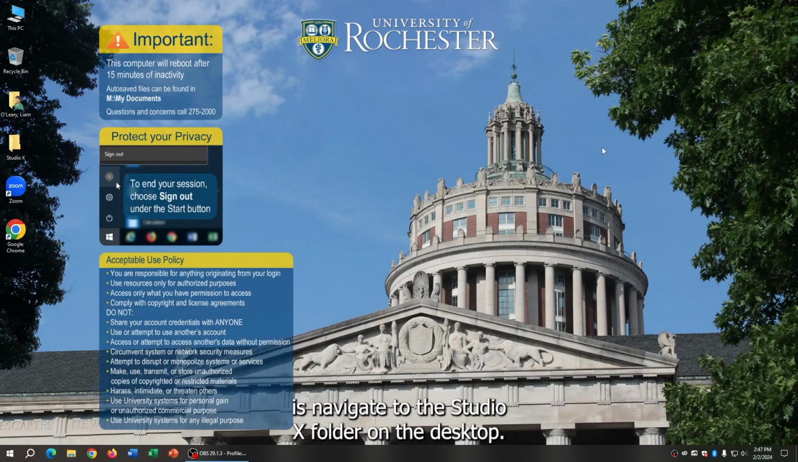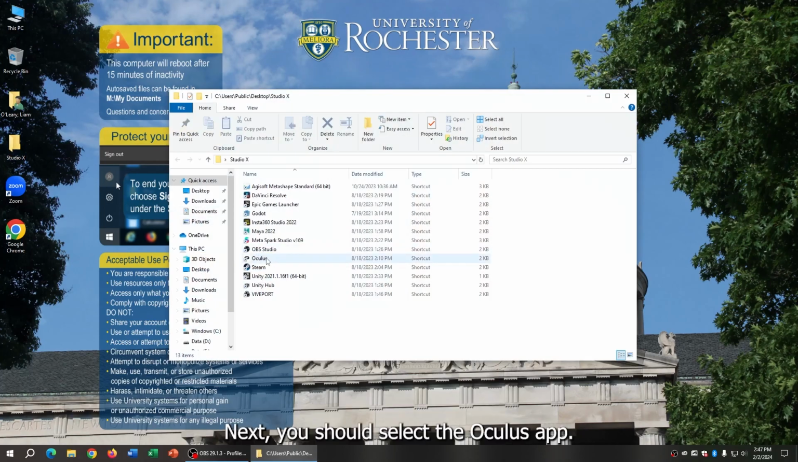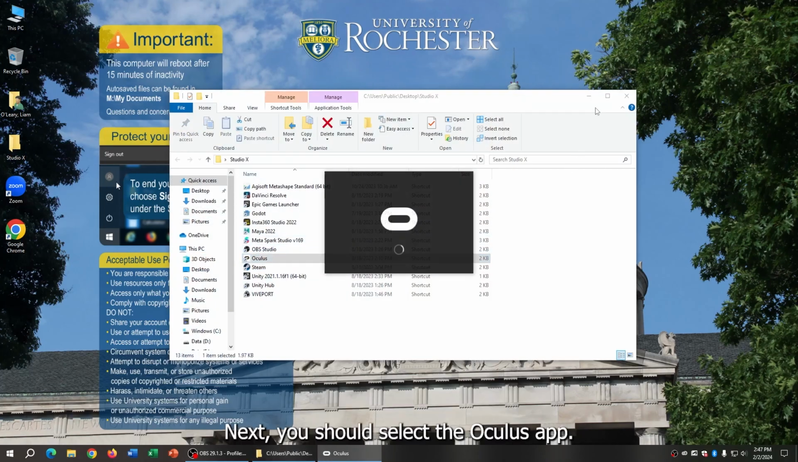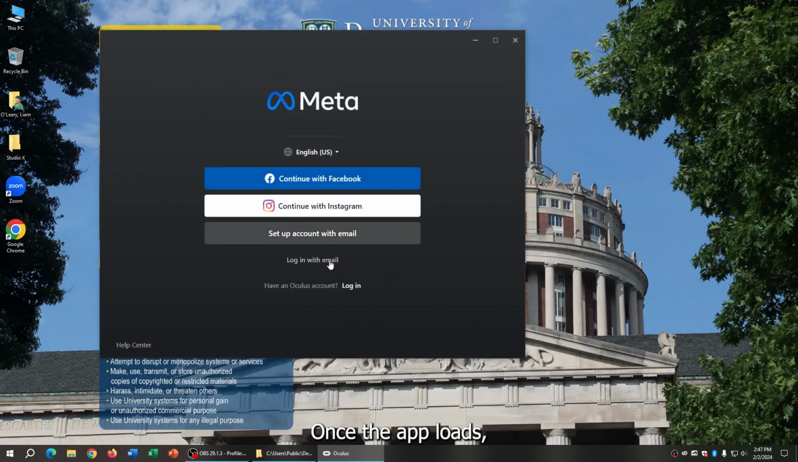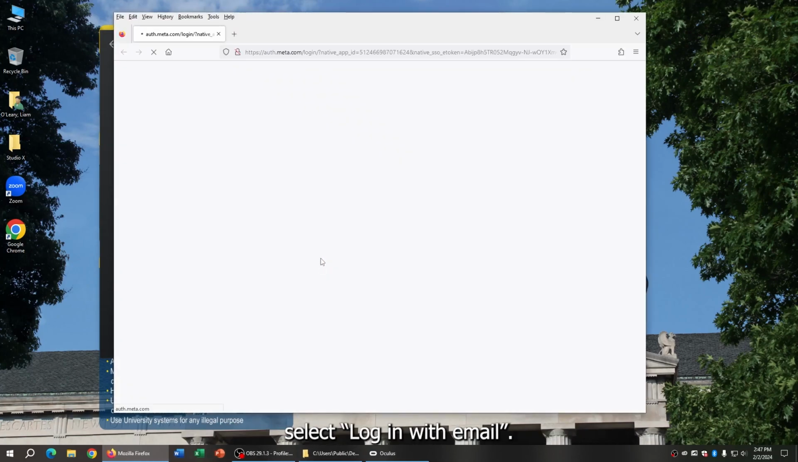First step you need to do is navigate to the Studio X folder on the desktop. Next, you should select the Oculus app. Once the app loads, select Login with email.